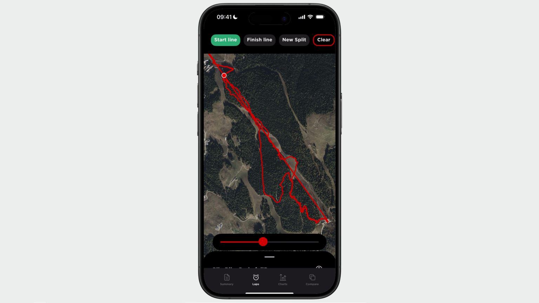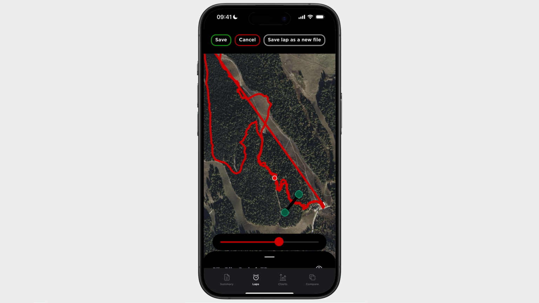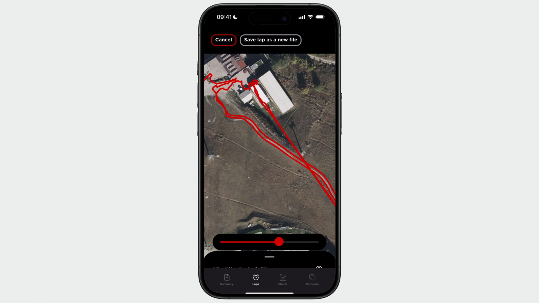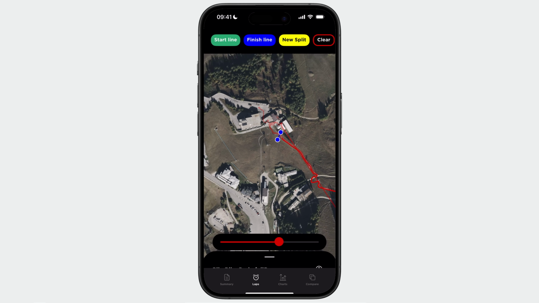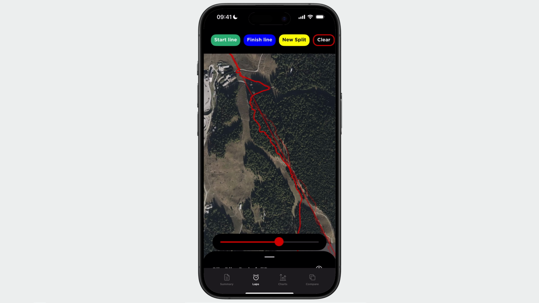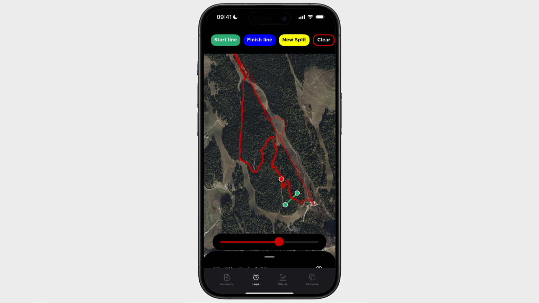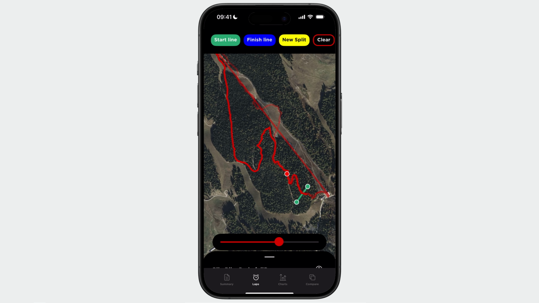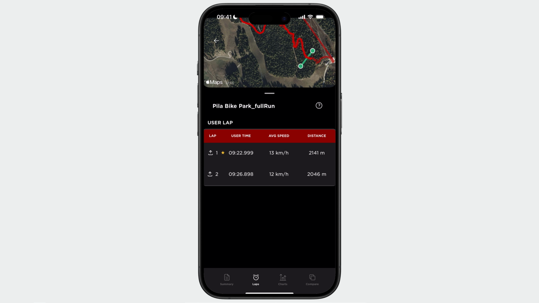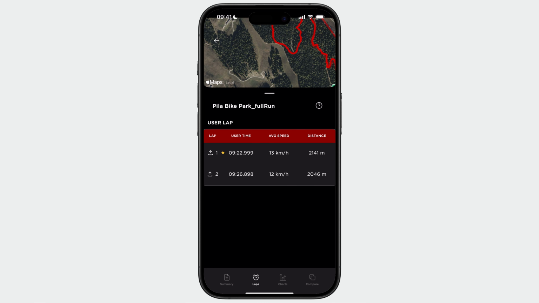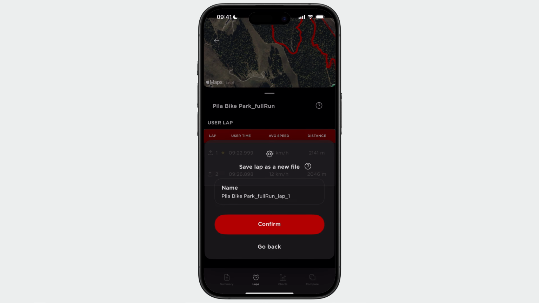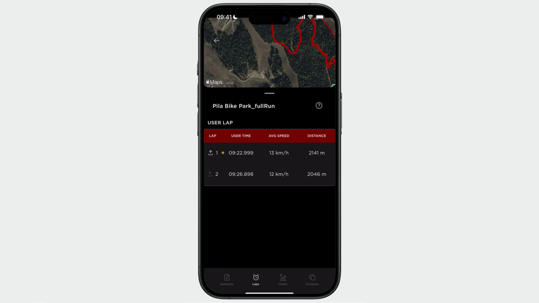You can see that we did different tracks. We can set a start line here and a finish line here. The finish line must intersect both runs, otherwise it won't work. Now that we've selected 2 different runs, one here and one here, we can scroll up to view the 2 downhills. One lasted 9 minutes 22 seconds, the other 9 minutes 26. You can click here to export either run for comparison later.